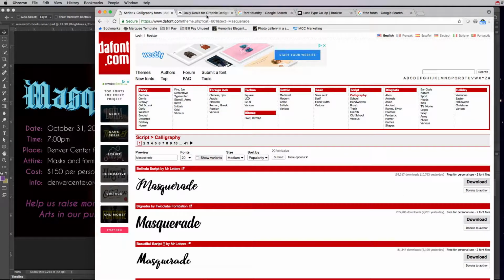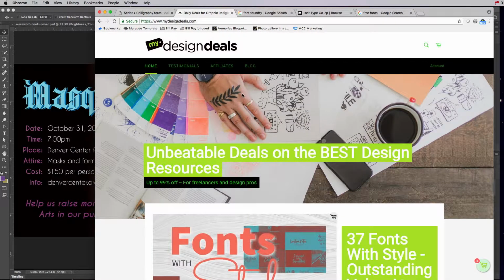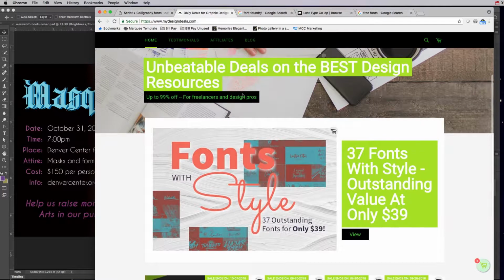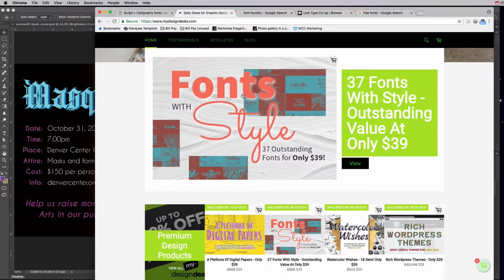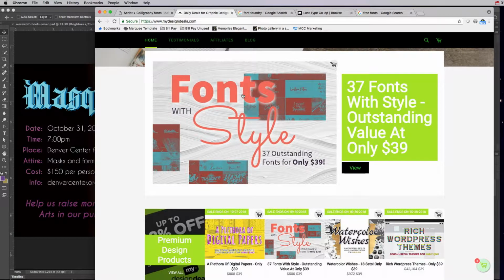So a couple other places that I get them, I always get stuff from Design Deals. I'm like an addict. I don't know what my deal is, but they sell you all these really cool tools, and they're only like a 2-week sale. But like this one, there's 37 fonts that you can buy for $39, which sounds expensive. And for some people it is, especially when you're first starting out in graphic design or you're a student.